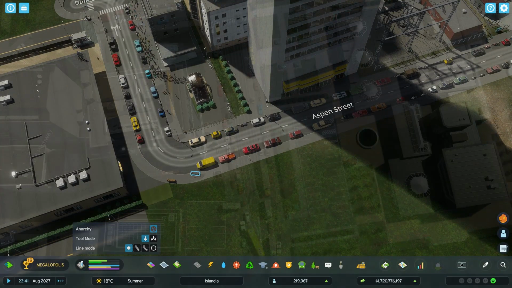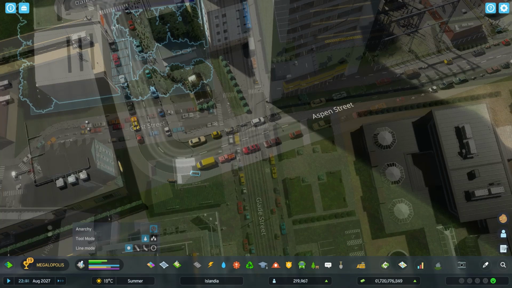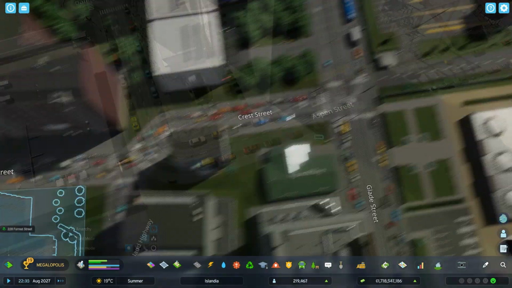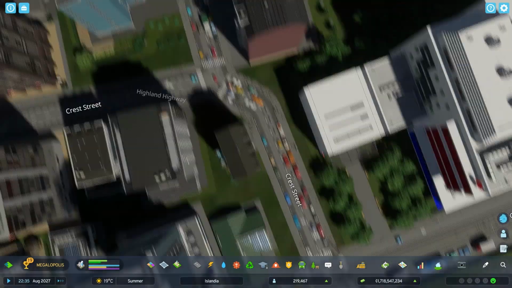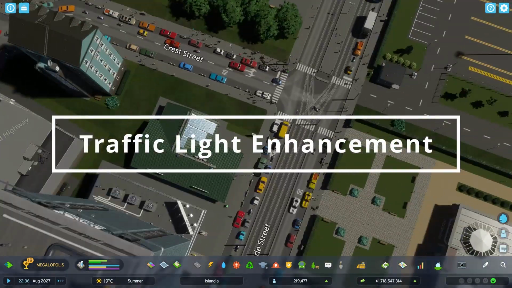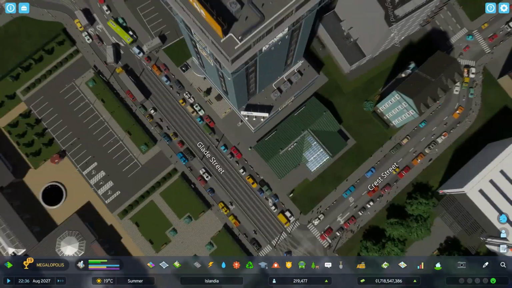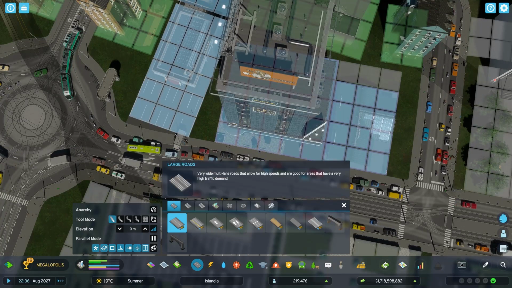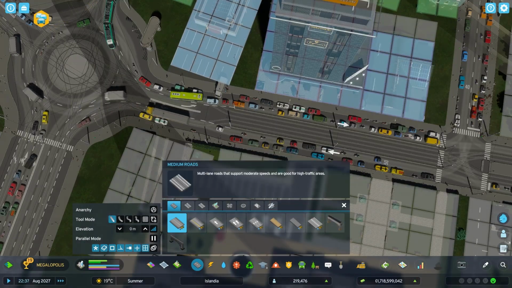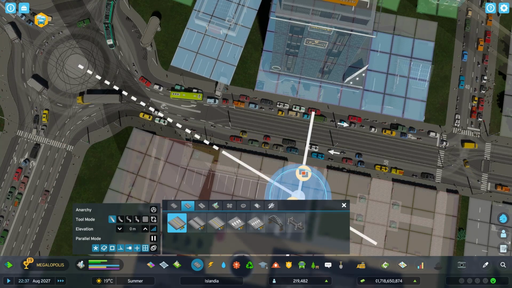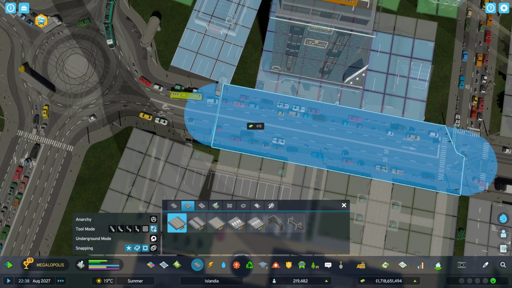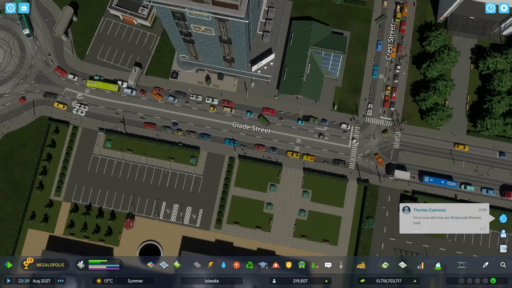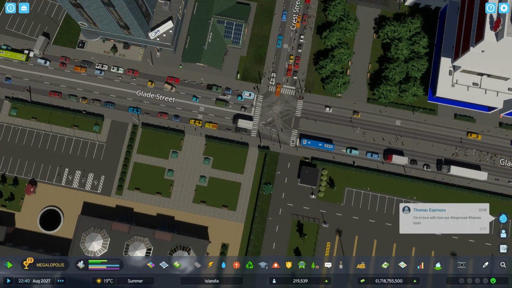If we are talking about traffic in CS2, I'm quite sure that you have lots of complaints. Back in CS1, traffic was also one of the problems until TMPE helped solve almost all of your traffic problems. We don't have TMPE here in CS2, but the best we can get is this traffic light enhancement mod, and as the name suggests, it only works on traffic.